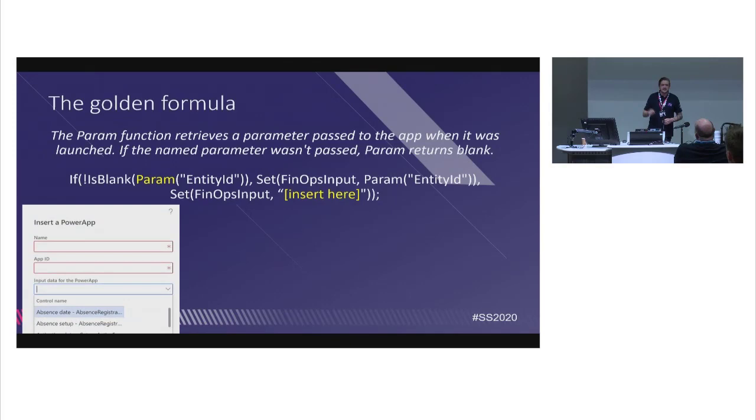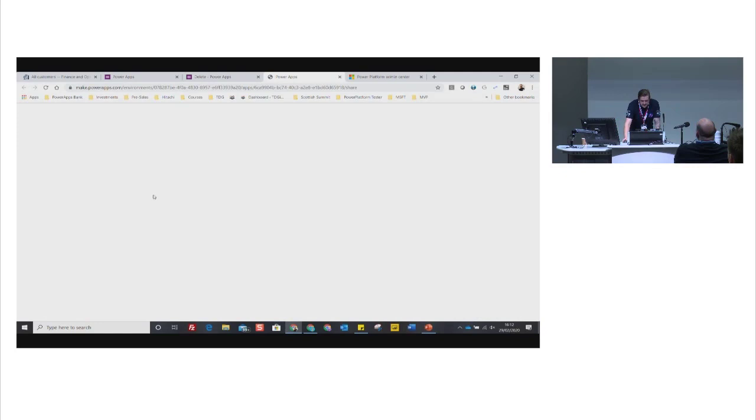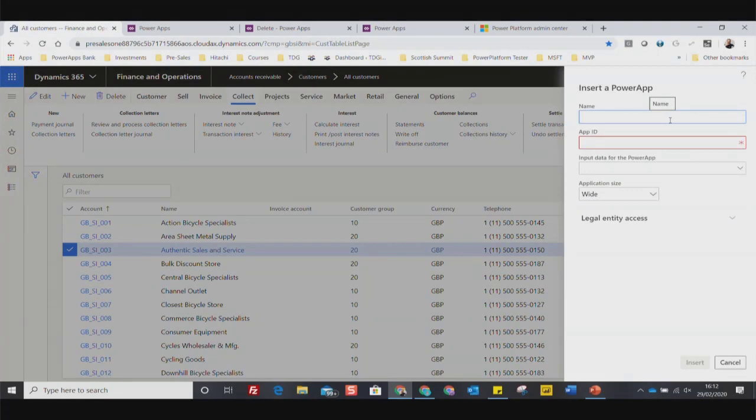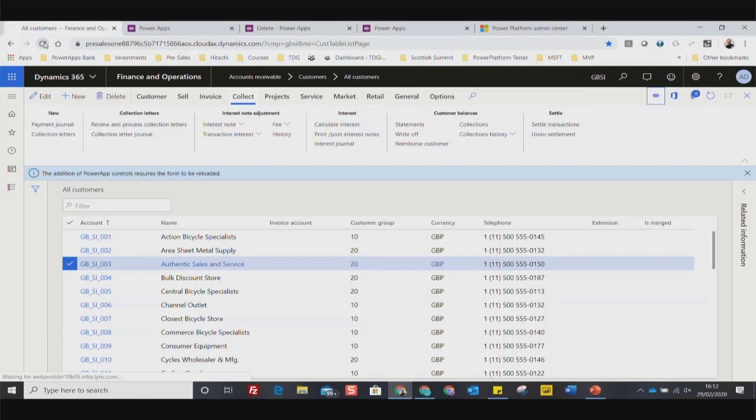So if I go to share, just to easily get to the app ID, I'm just going to cancel this, grab the app, and then go back to FinOps, insert a Power App. We're going to call this customer notes, put the app ID in, and now we need to say which parameter we want to pass across. And then I'm going to set this as thin, although it doesn't really do much anymore because the new responsive design has kicked in. But there is a certain amount of width with dialogue that it controls.